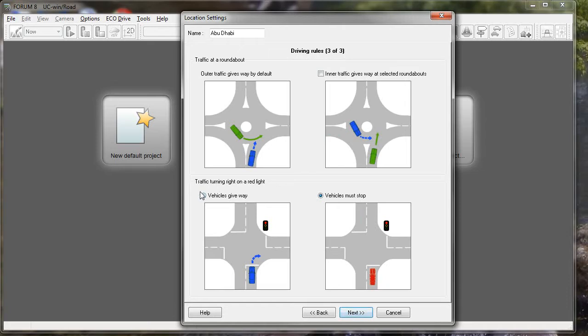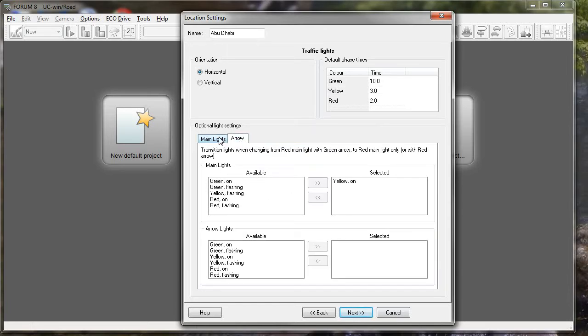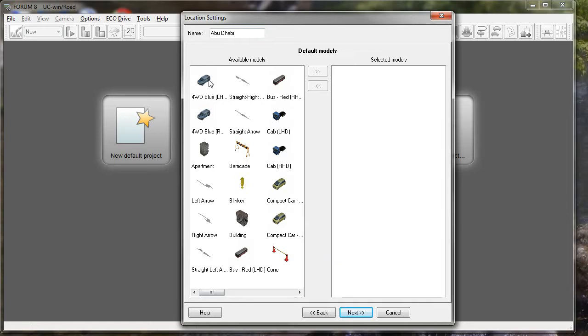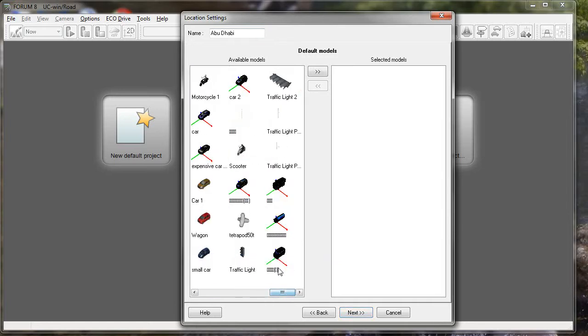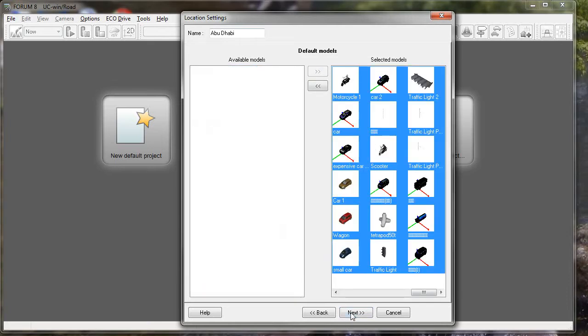And I like to put, if there's right on red in whatever country you're going to, you can select vehicles give way, so then they can make right turns even though it's red. The traffic default I leave as it is for the roundabouts. And we click next. Traffic lights, I tend to leave the timings as default. There are different settings in here available for your traffic light settings, but I generally leave these all default. Then click next. This will give you your list of available models. You want to select the first one, go to the last one, and shift select so it selects them all and load them all. That way, whatever models come with it, you want to be able to use.